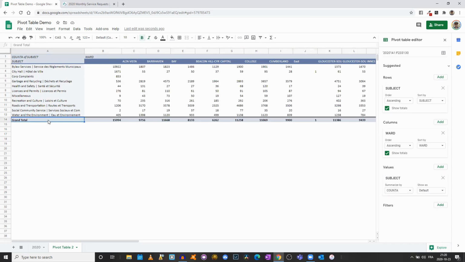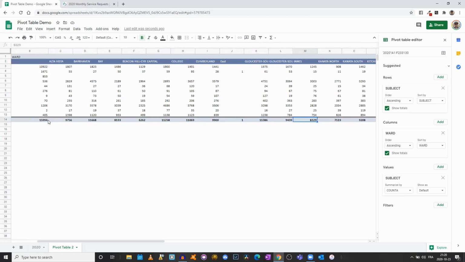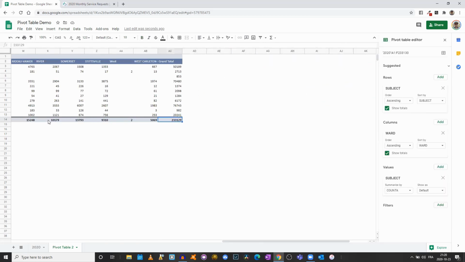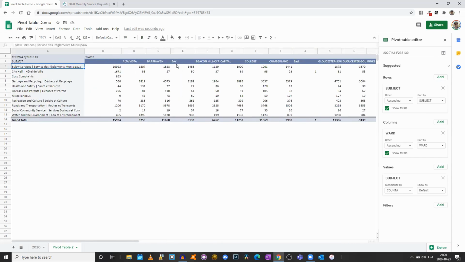Now we have a grand total of calls made in each ward. And if we go to the very end, under grand total, we have 233,129 requests. So we know that it adds up. We have a grand total per subject at the very end. And we also have the total per ward.